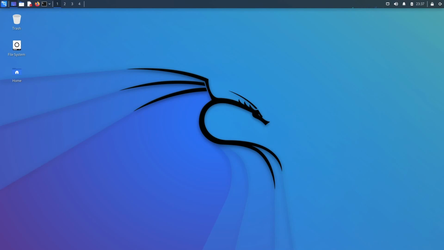Well, those are the improvements here in Kali Linux 2022.1, the first release of the year, a dusting of improvements as well as refreshes. Great to see in the Kali project.